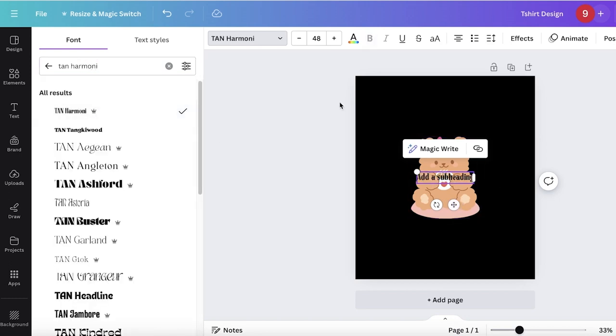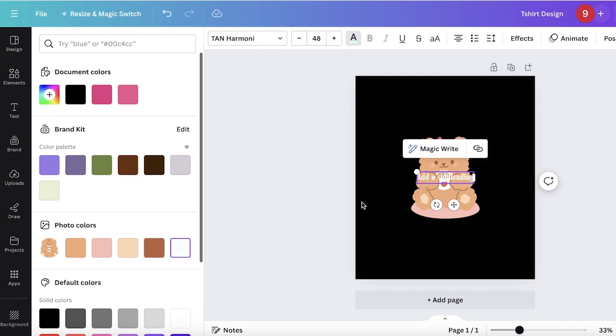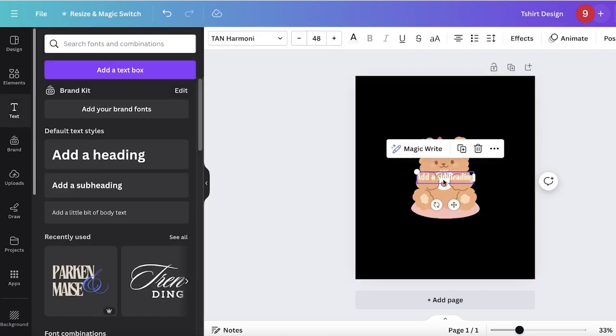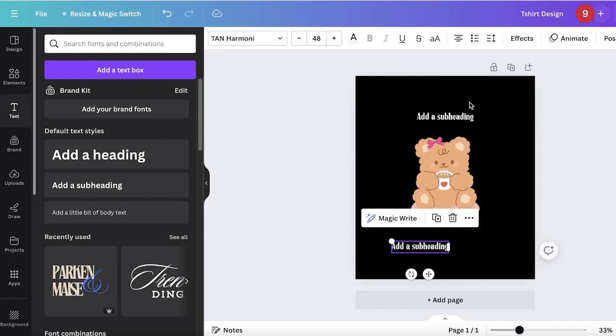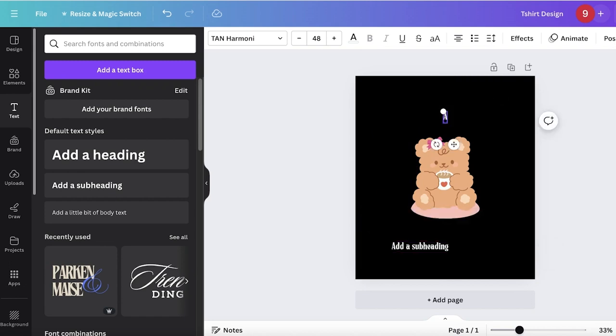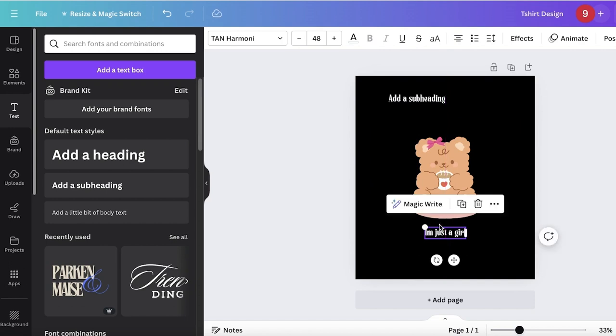So I'm going to use this font, and then I'll just use a white color for our font, and I'll place it. And then I'm just copying it into two sections. And now I'm going to write, I'm just a girl, like this. And I want this to be present on the bottom, but I want it to engulf around my bear. So I'm going to increase the font size firstly, and I'm going to add our apostrophe.